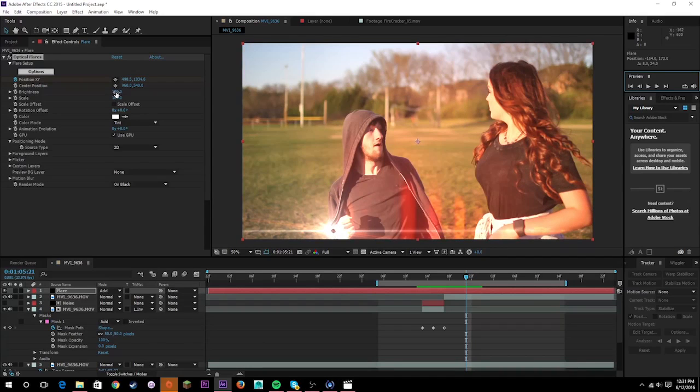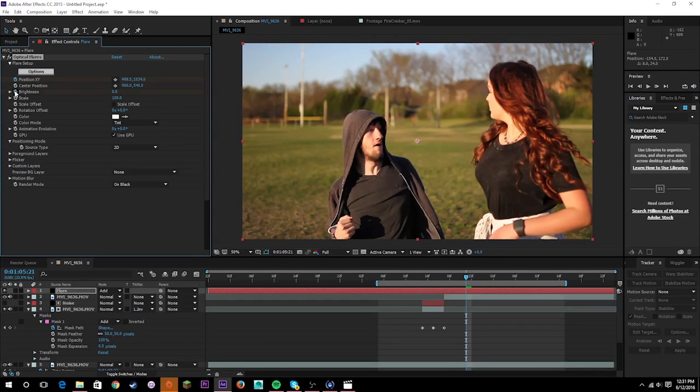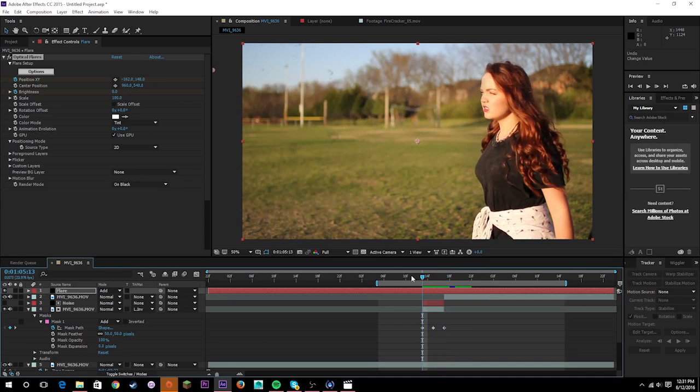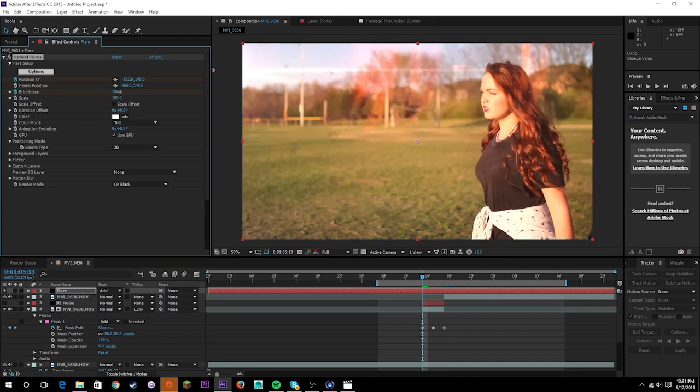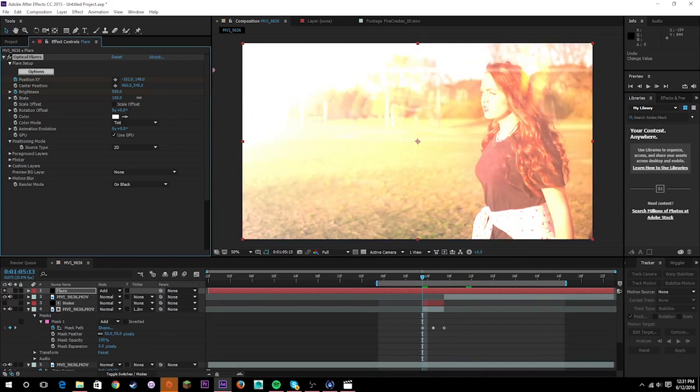Now what I want to do is make it so that here its brightness is at 0. Then what I'm going to do is bring it back and set the brightness up pretty high. It's going to look like too much, but that's because we're not done with it yet.